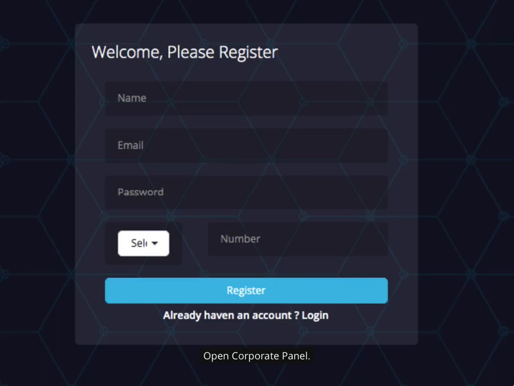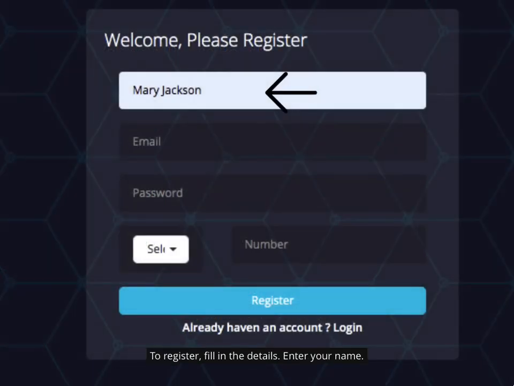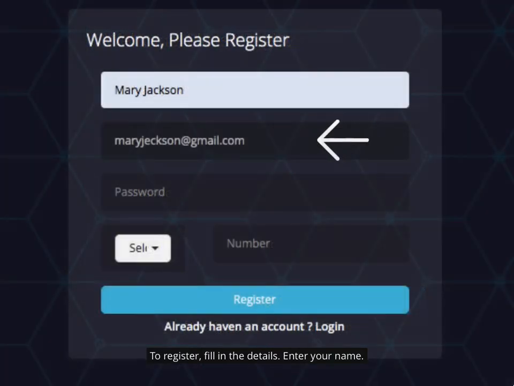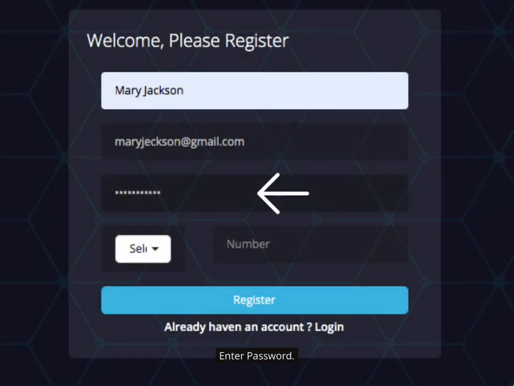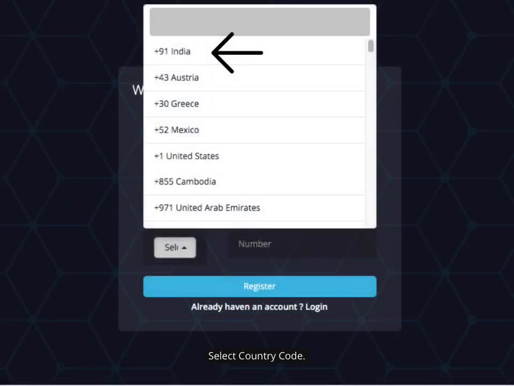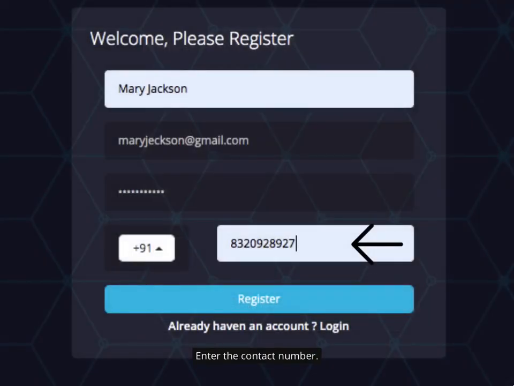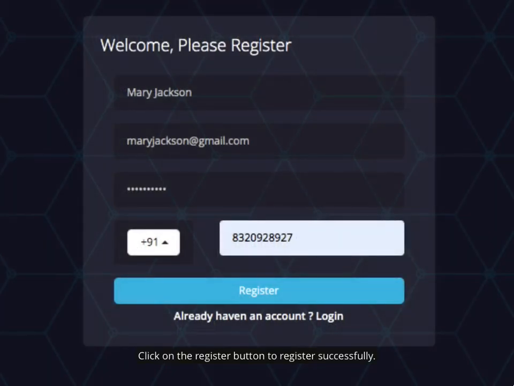Open Corporate Panel. To register, fill in the details. Enter your name. Enter your email address. Enter password. Select country code. Enter the contact number. Click on the Register button to register successfully.